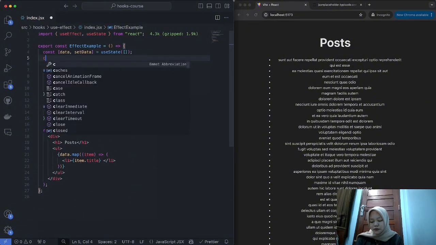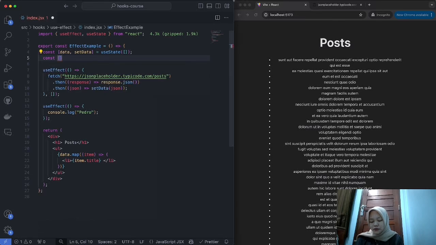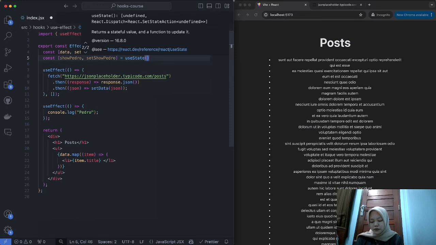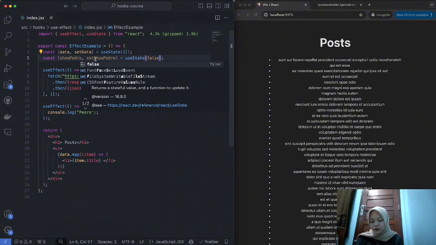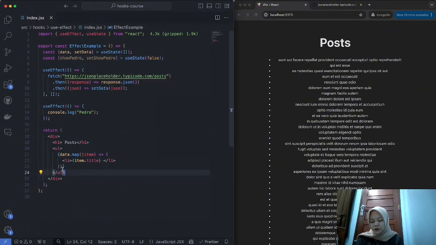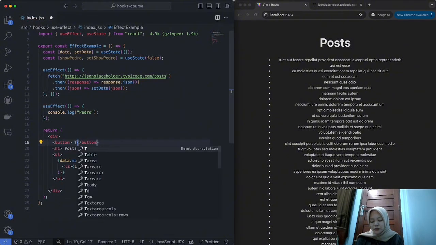Let's create another state over here. Let's call it something along the lines of showPedro and setShowPedro. This will be a Boolean, so it will start as false, but it doesn't really matter, because all we want to do is, whenever I click on a specific button, that will actually create over here at the top as the example for you guys. I want to make a toggle.